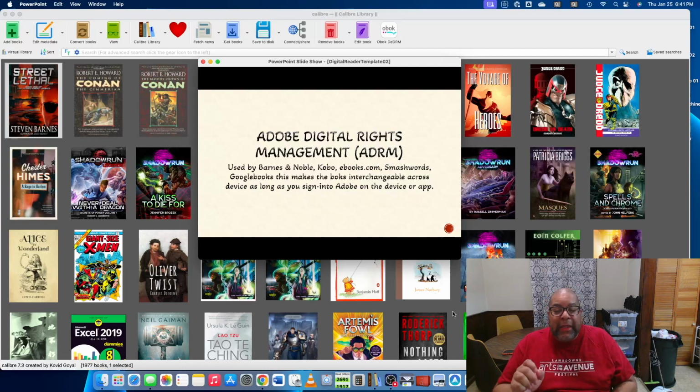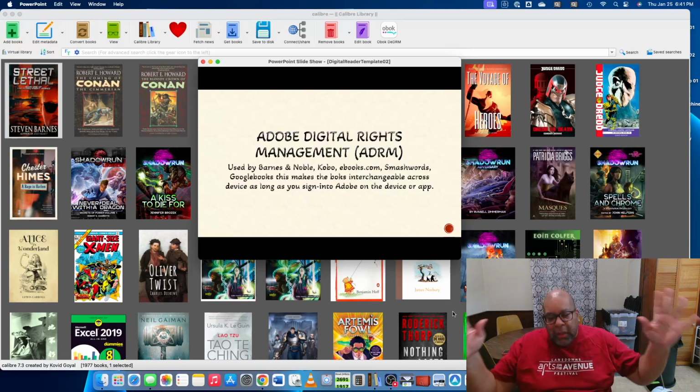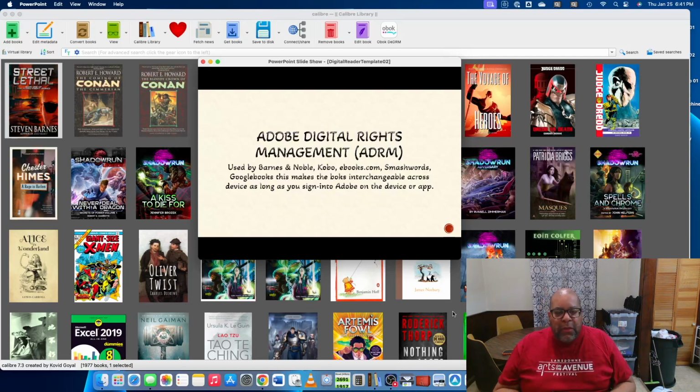The only minor caveat is that to use Adobe Digital Rights Management, you need to sign in and create an account with Adobe, and they'll give you a key, and you have to put that key into whatever device you want to use Adobe Digital Rights Management with. It's not a hard thing, but that's the only tiny caveat. But once you do it, any device that uses Adobe Digital Rights Management, you can read the books interchangeably, and that's a big thing.